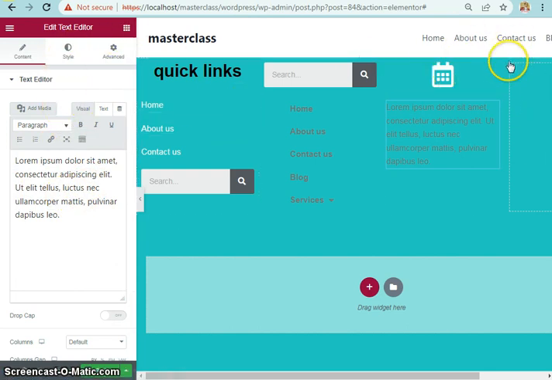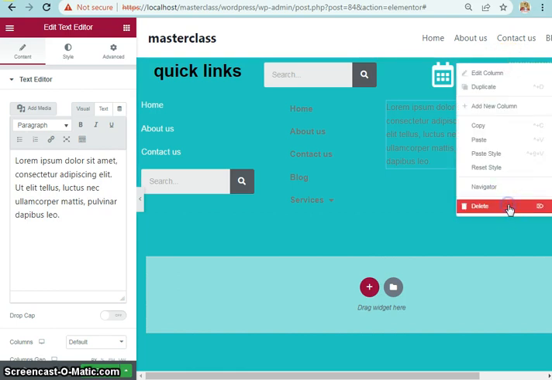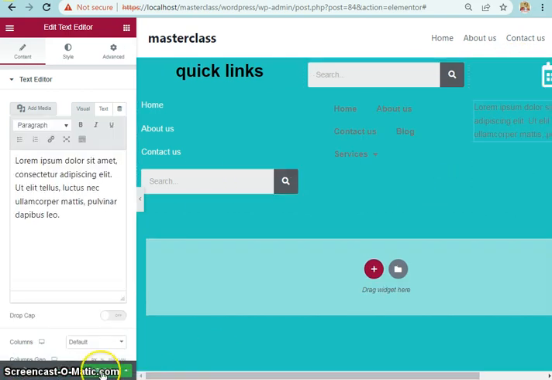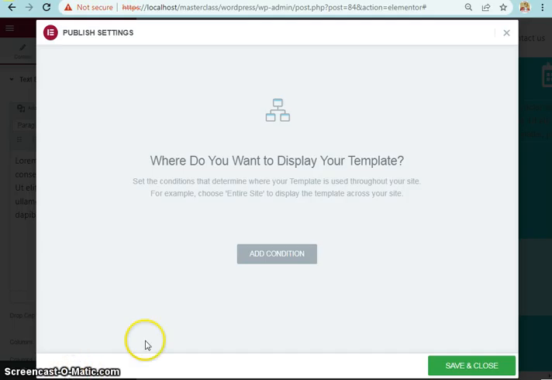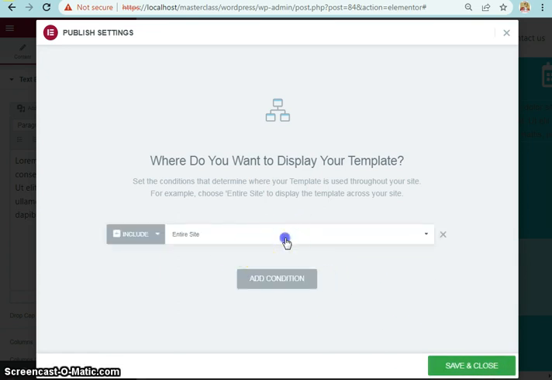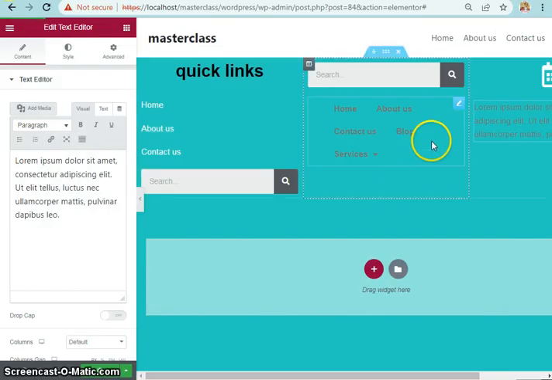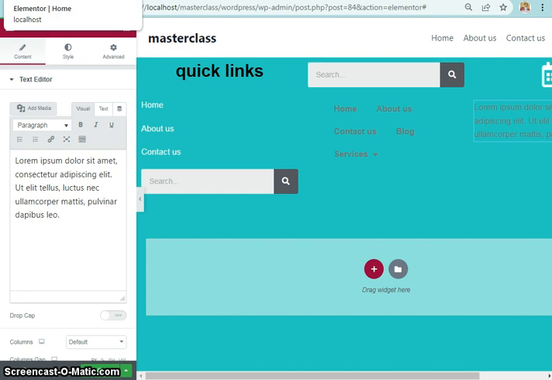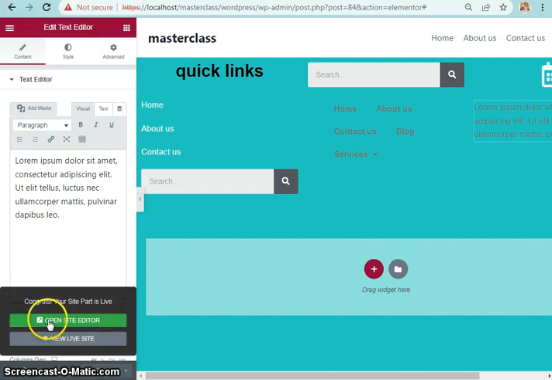So this section, let me try to delete this section, and let's view what we've done so far. Let's publish and see. Not necessary you add this, just save and close. Okay, let's add a condition to the entire site. Yes, we want it to be inside the entire site. So let's save and continue that. Let's view the page now.